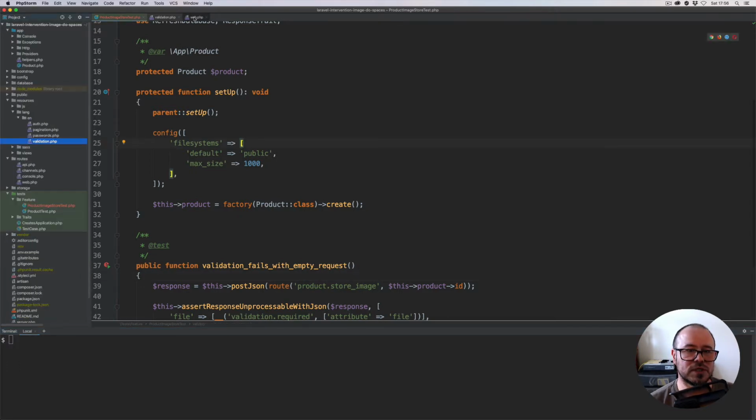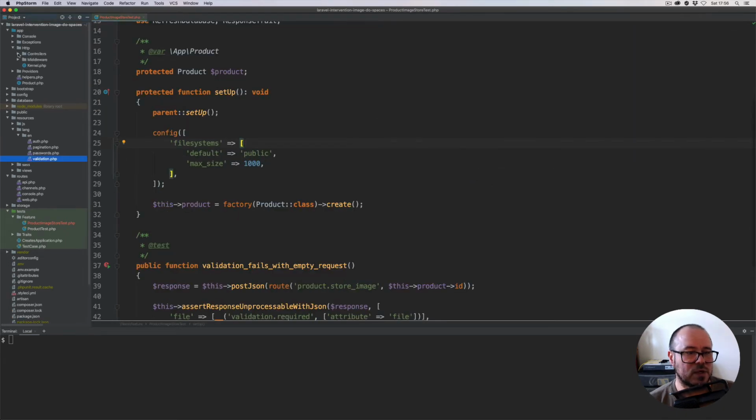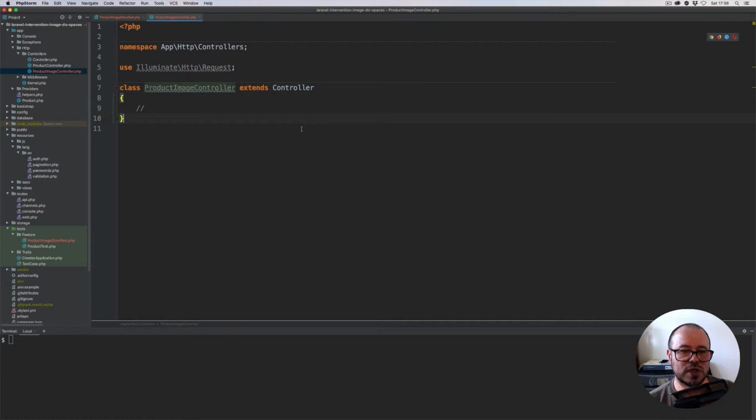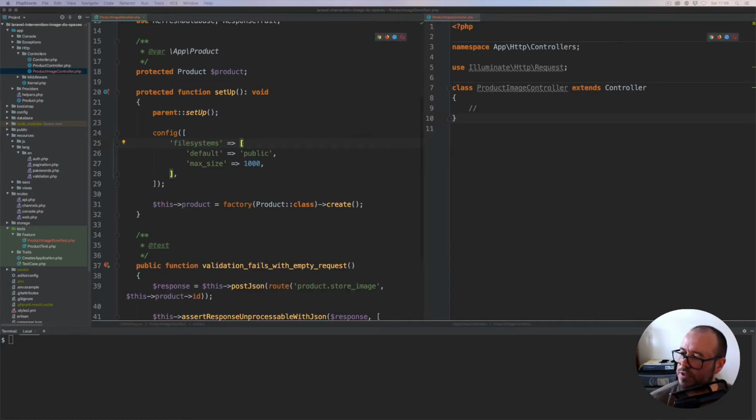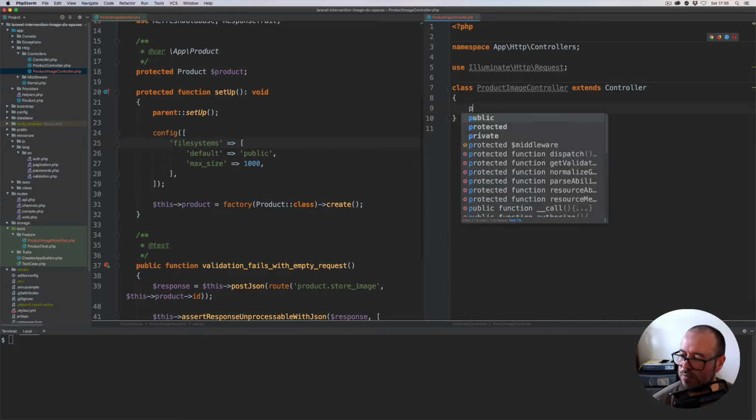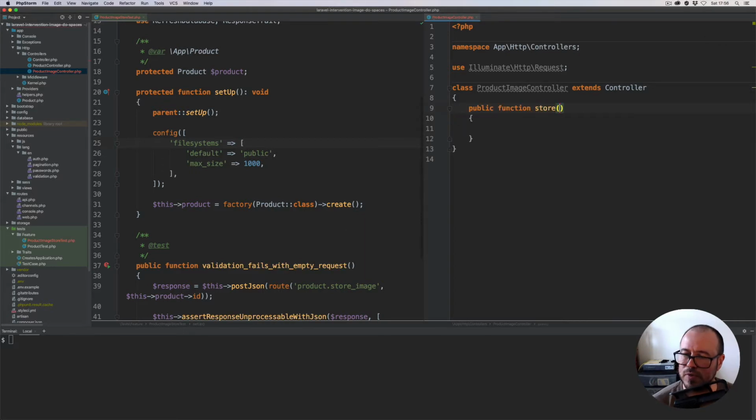Let's close this. We can close this, and we can close that. HTTP controllers and ProductImageController. We're going to need two methods, so let's just put them straight away, just as stubs for the time being. So public function store, and it will return something. At the moment, it doesn't matter. Let's just keep it this way.